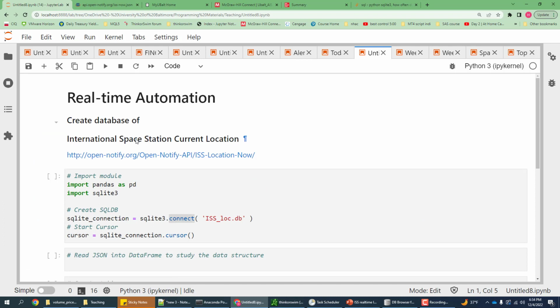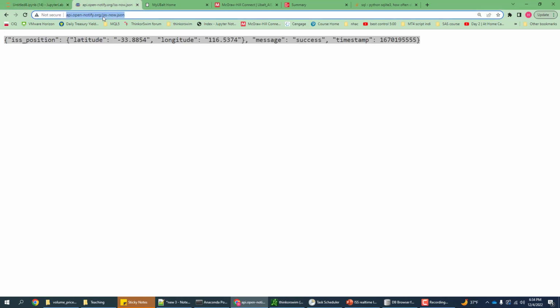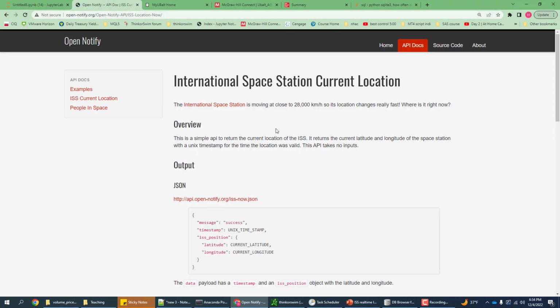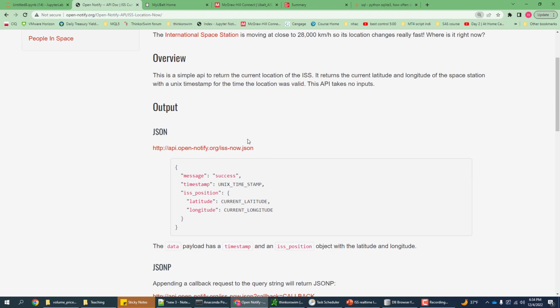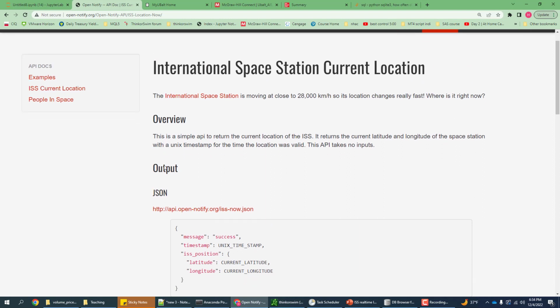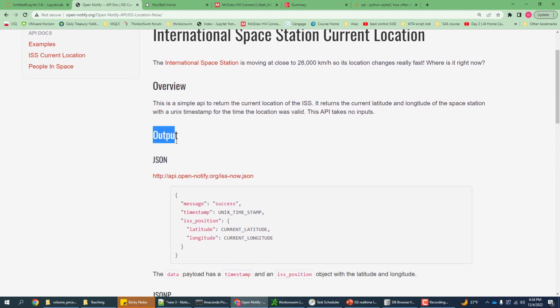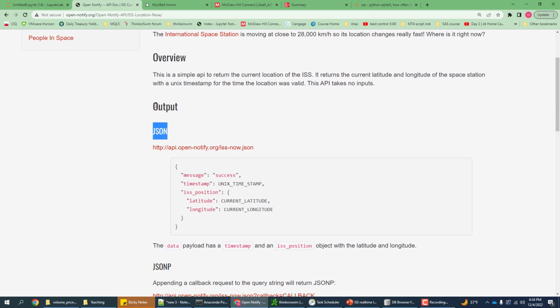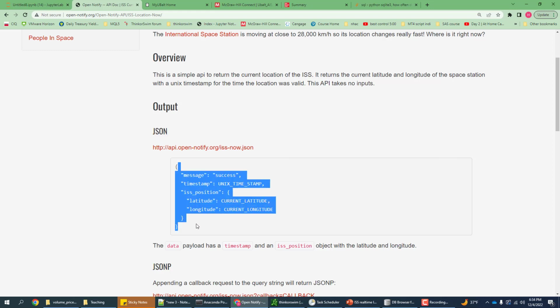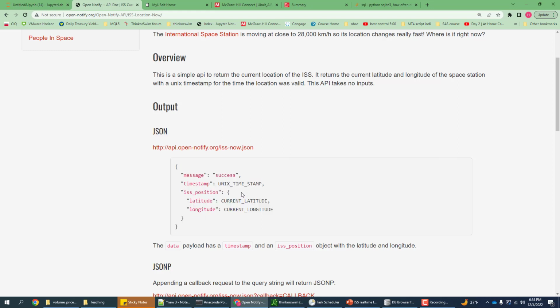So, the first question is, where can we find the International Space Station current location? It is public information, and it is right here. You can spend some time reading this website, and basically the information of the location is saved in an output file in the JSON format, and here is the format. It gives you a few important pieces of information: timestamp, current latitude, current longitude. Okay, that's enough, right?